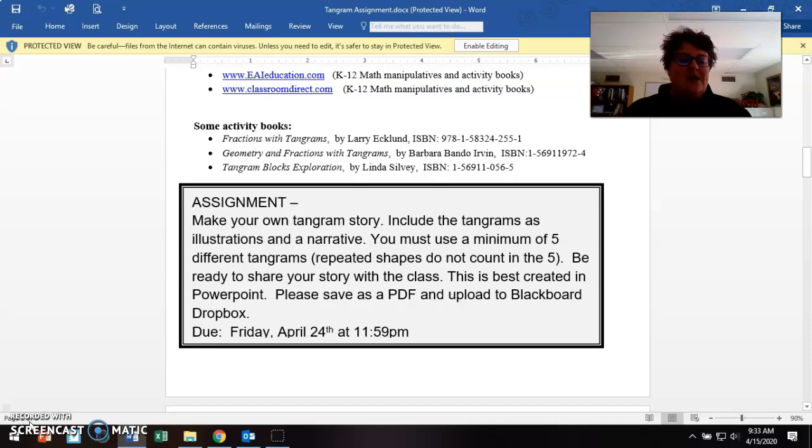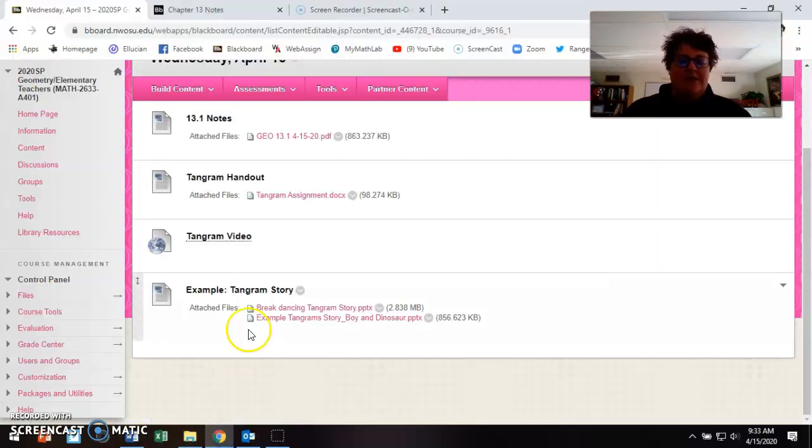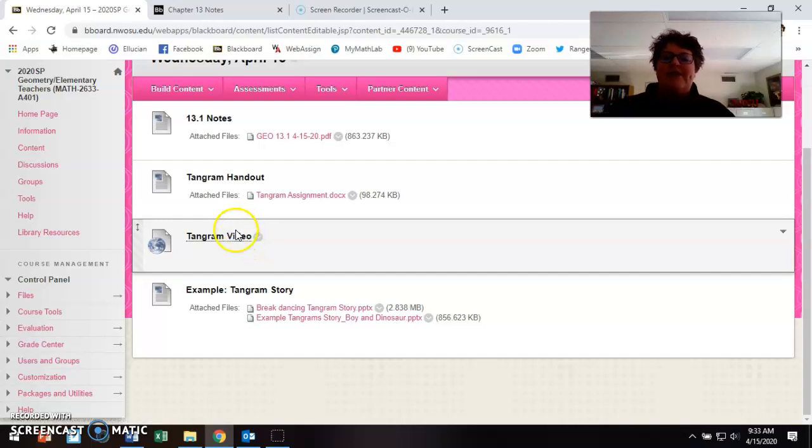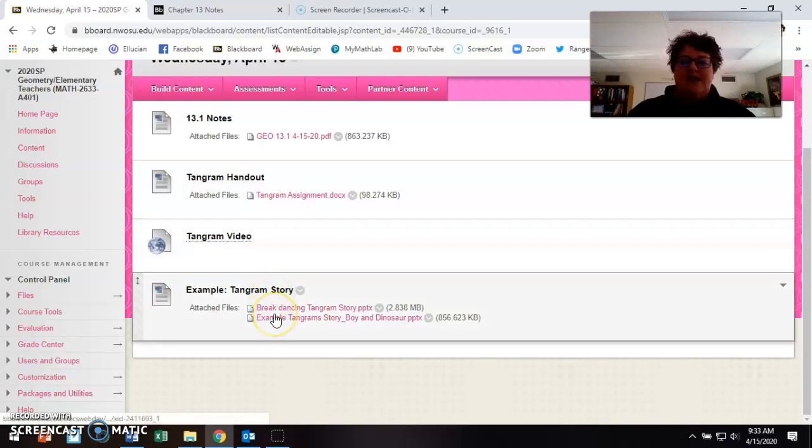I also did post, I'm pretty sure, let me go back and look. Okay, I also posted a tangram video from YouTube to explain where they came from and how to use them. So you can definitely watch that video to help you have a basic understanding. I posted the notes that we just went over, the handout that has the assignment in it, and then a couple of examples for you.